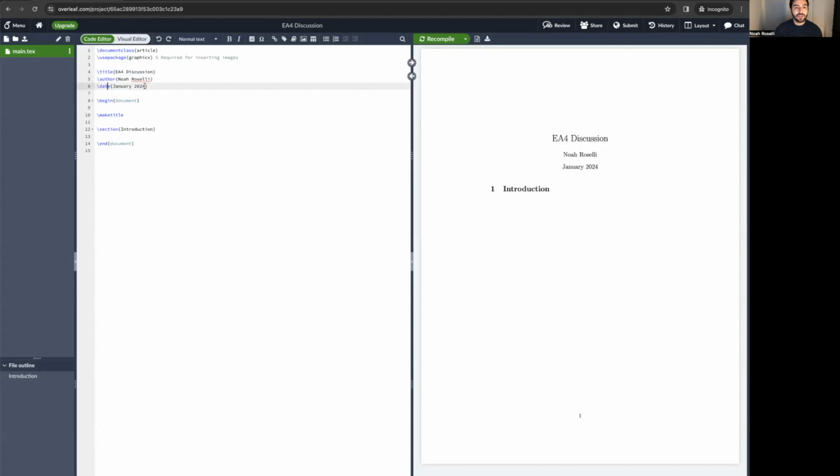And if I were to change the date, let's put today's actual date. Today's 20th of January, 2024. Now what I'm going to do is click this button up here, the recompile button. If I do that, you see it loads for a second, and we just went from January 24 or whatever was written there before to exactly what I put in between those curly braces.